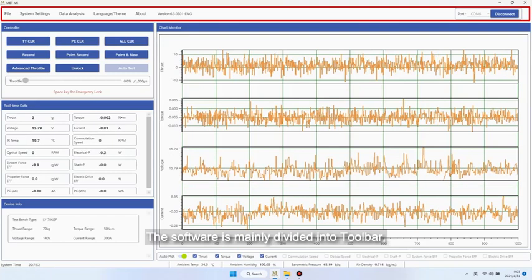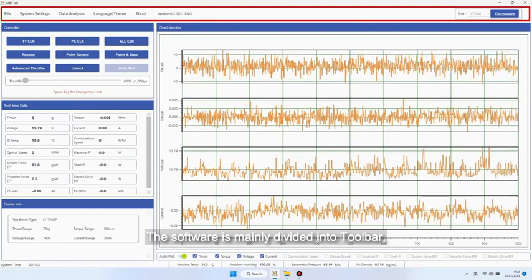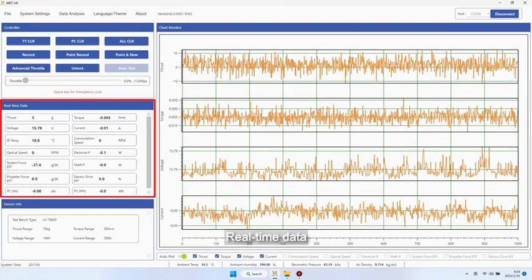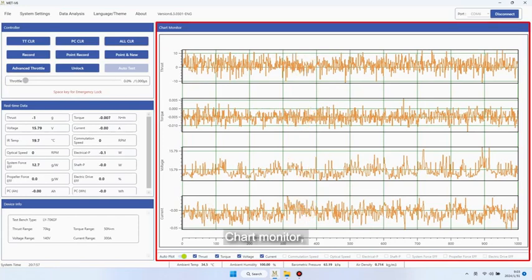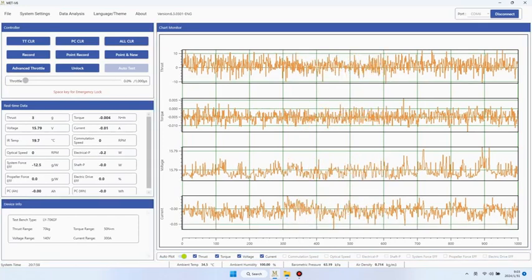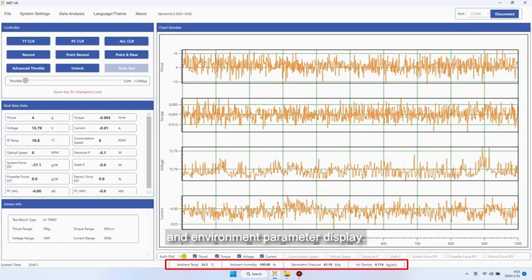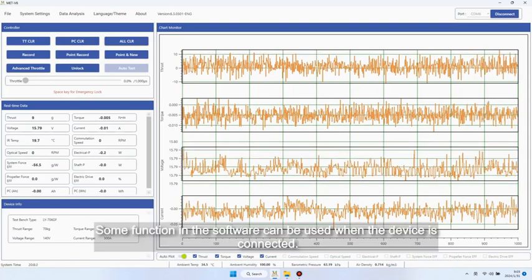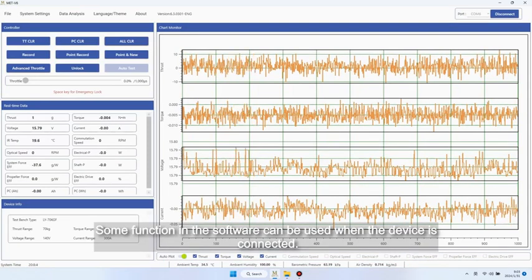The software is mainly divided into Toolbar, Controller, Real-Time Data, Chart Monitor, Device Info, and Environment Parameter Display. Some functions in the software can be used only when the device is connected.